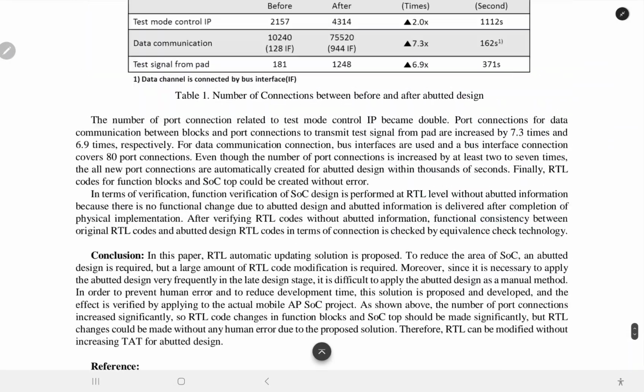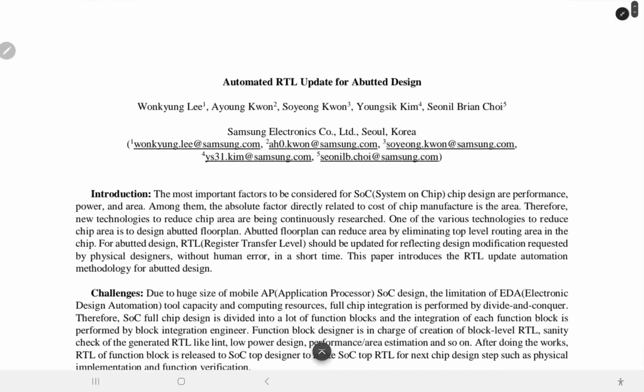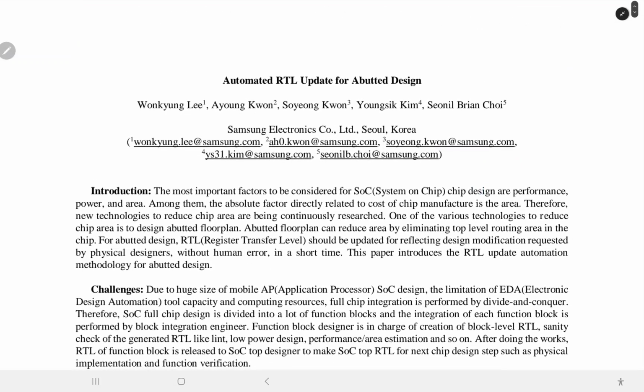The reference here is that. Thank you for your time. The paper, Automated RTL Update for Abutted Design, was published in DVCon, the Design and Verification Conference. Thank you.